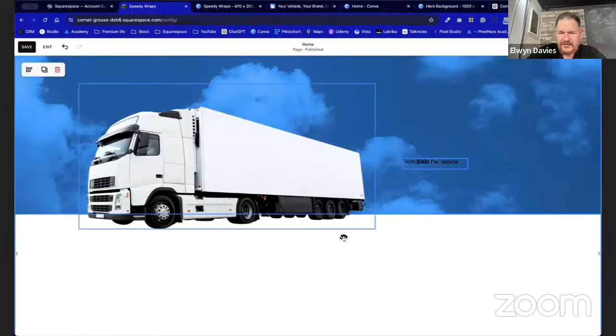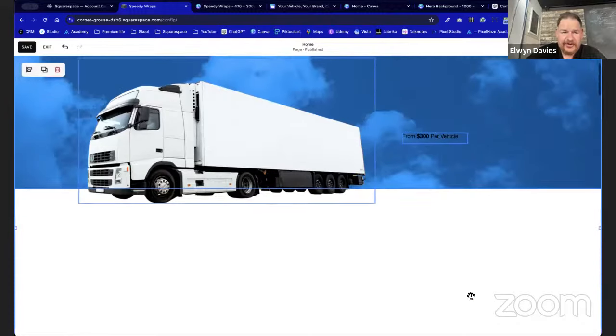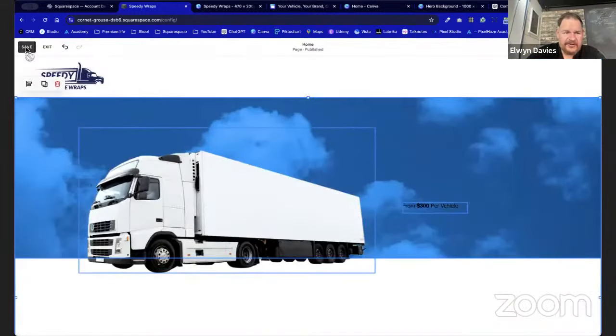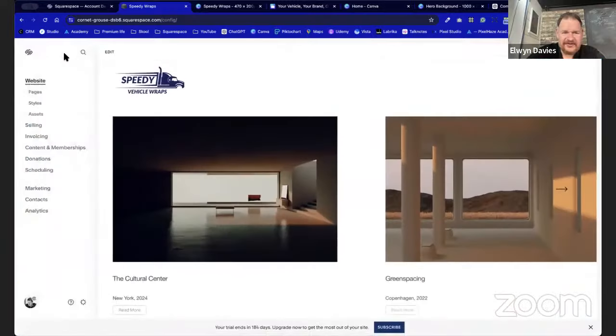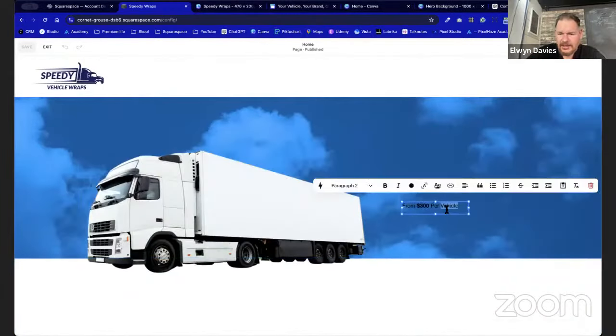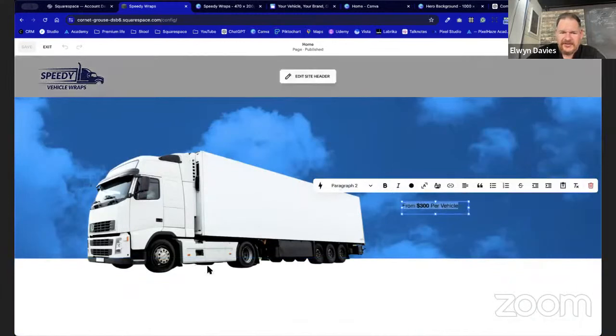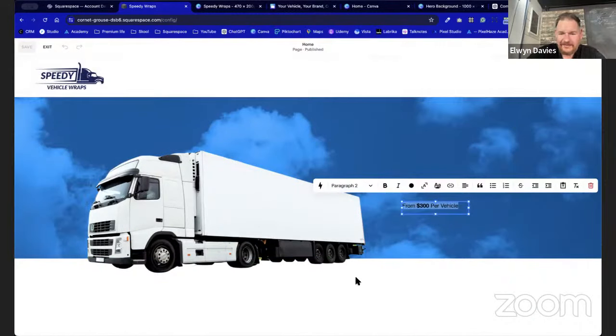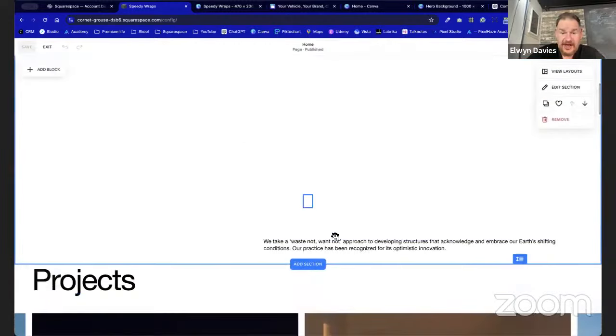So this text will default to black because we're on a white background. It's locked up there, so I'm just going to press save, and it's good just to save every now and again as well. Because the section is on a white background, that's why the text defaults to a dark color.